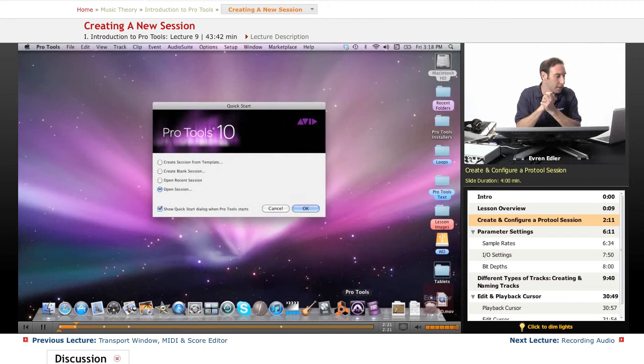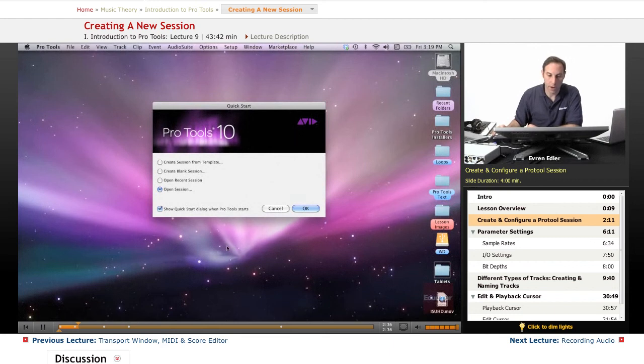This dialog box is displayed, giving us an option for creating or opening a session. This is completely up to you to view or not. If you don't want Quick Start to come up as you launch Pro Tools, just check down here so this Quick Start dialog box won't come up. But I kind of like to navigate from here too. There are four options here we can go through.